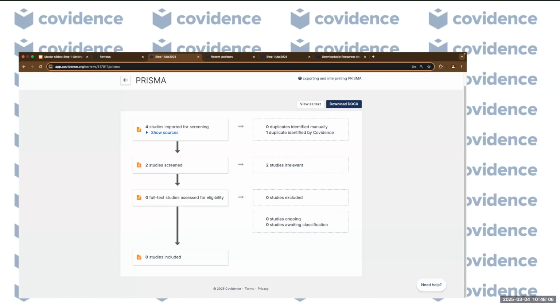I have a few questions today. So I have another one here. I do not understand why you add the reference to irrelevant. So again, that is for reporting purposes. You want to make sure that in your Prisma diagram you have reported everything that you have done within that review project. So that's also for transparency and for methodological rigor and for reporting purposes.